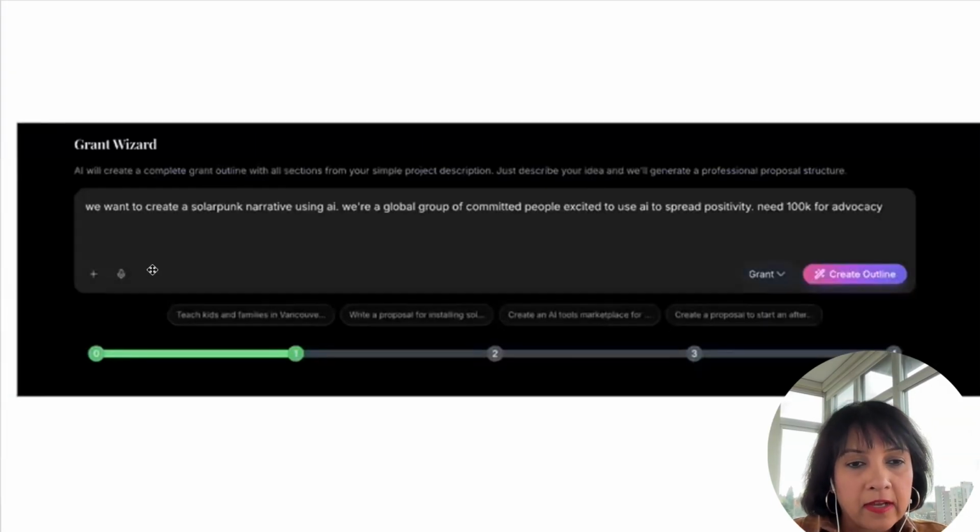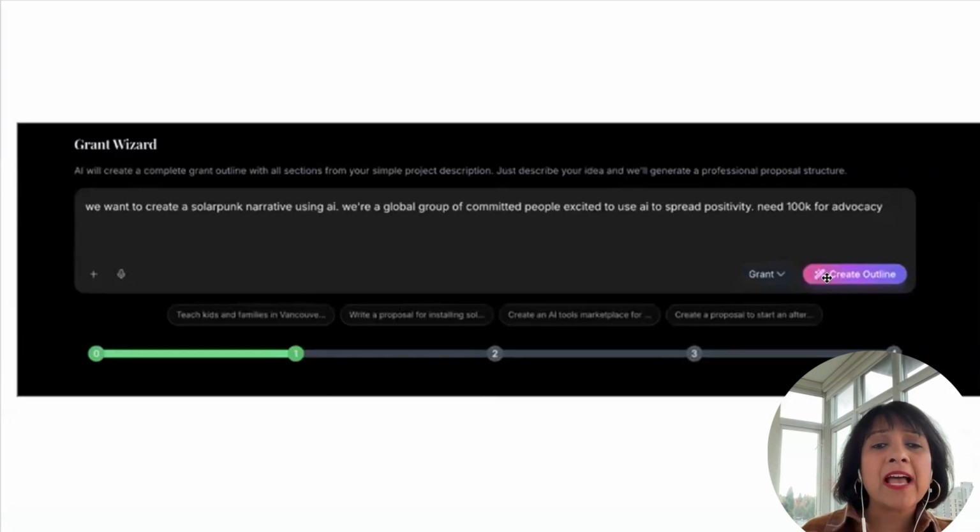Just briefly describe your idea. Here I've said, we want to create a solarpunk narrative using AI. We are a global group of committed people excited to use AI to spread positivity, need 100K for advocacy, and just say create an outline. AI creates an outline. You review it. If you like it, go ahead and say generate the proposal. So it's as simple as that.